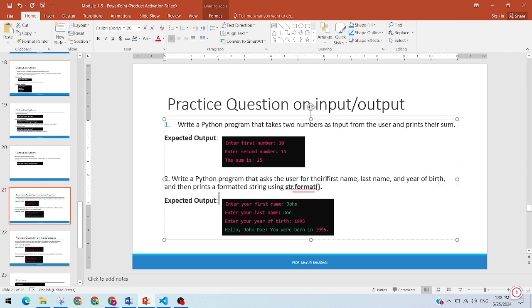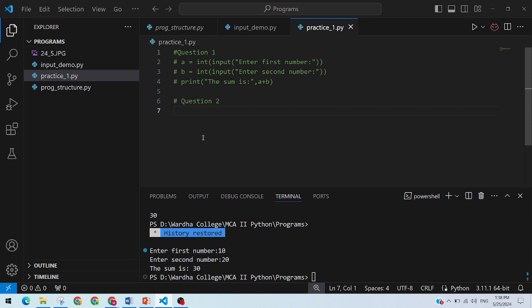पहले तो ये देखो कि what we have to accept: first name, last name and year of birth. Okay, this is our expected output: hello, then first name, last name, and you were born in that year. Okay, let us start. Tell me what should be the first line.